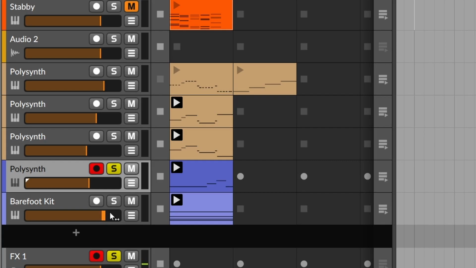With these 3 devices, you can already start making some kind of song. And as you can see here, I was experimenting with that.